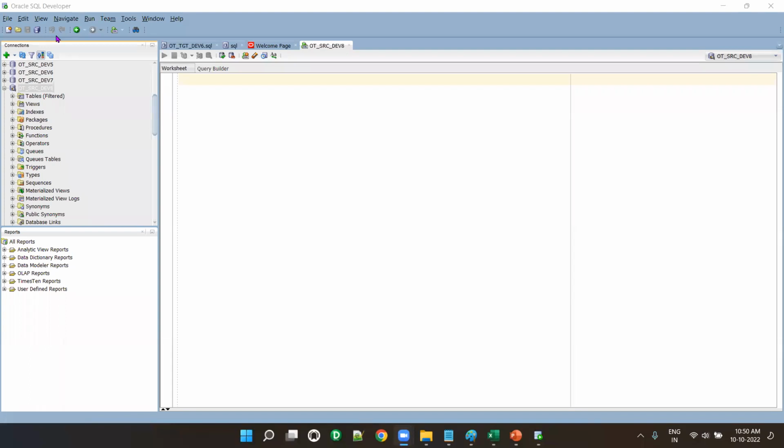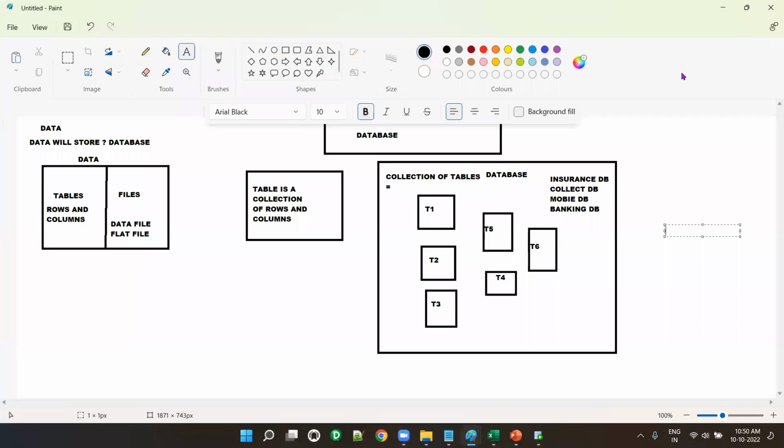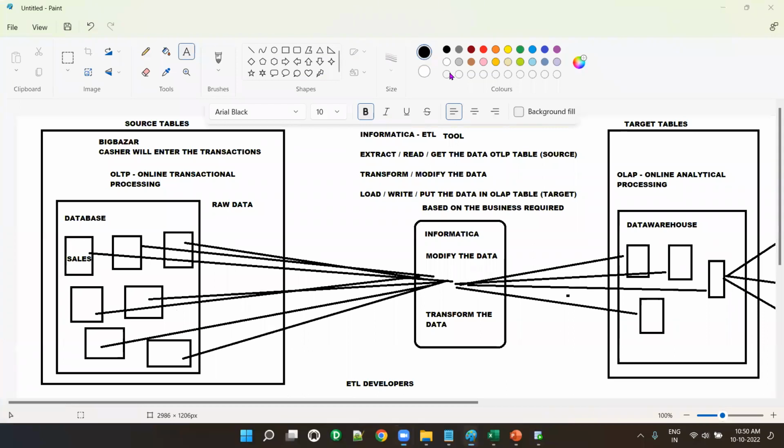Everyone, are you clear? What is an ETL tool? What is data? What is a database? What is OLTP? What is OLAP? How we will use it? All those things, did you understand, please?